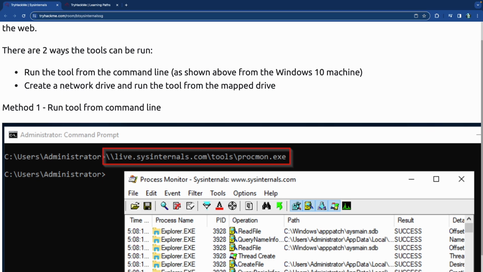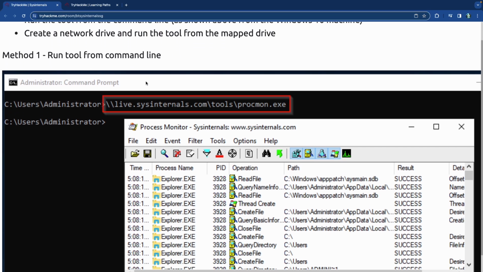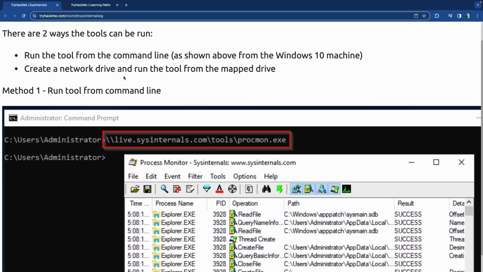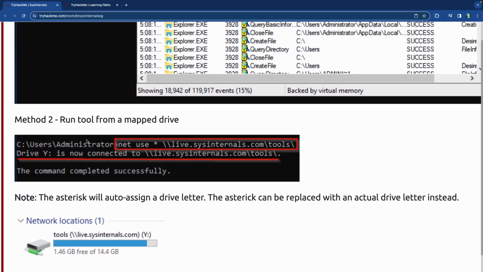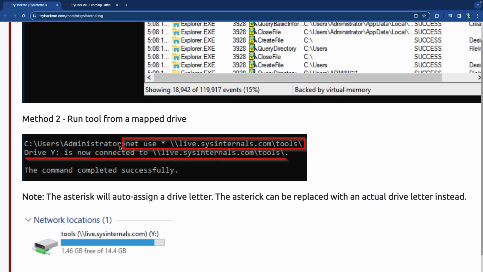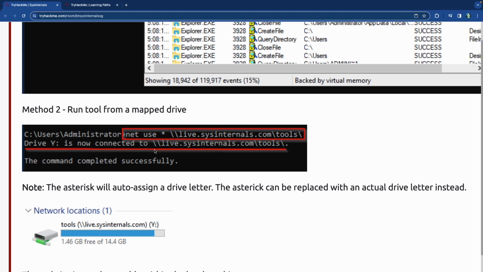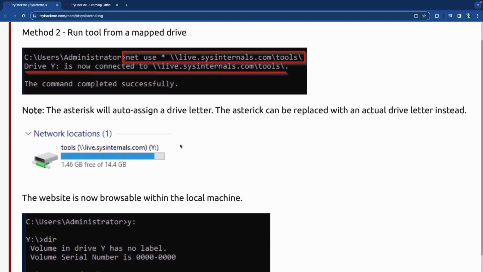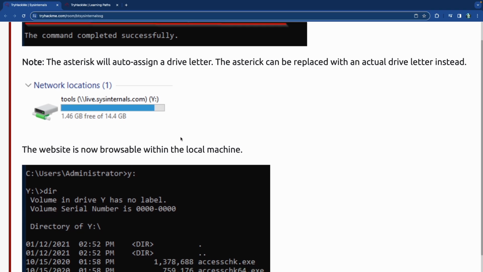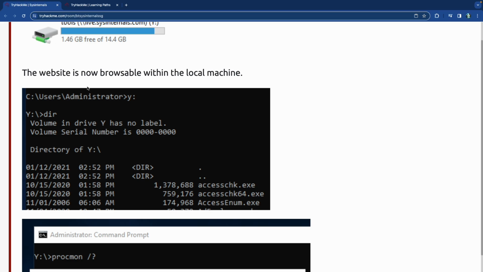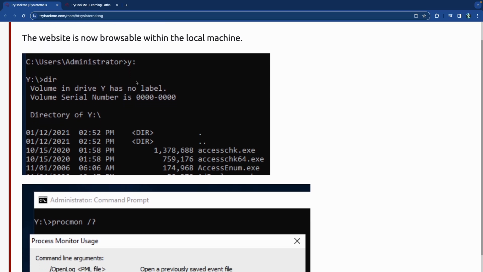There are two ways that the tools can be run. So run the tool from the command line as shown above, or create a network drive, and so on and so forth. And method 1, to run it from the command line, there it is. To run it from a mapped drive, it could be net use, and then it is, and drive Y is now connected to this, and it's successfully completed. And then when we go inside our connections, we should see a Y network drive that's attached to live SysInternals that's actually running. And now the website is browsable within the local machine.